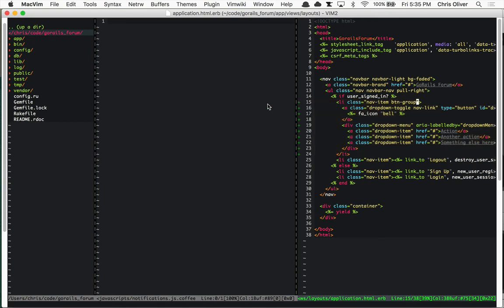So we're only going to see the notification bar when the user is signed in, which is good because then we can load the JavaScript for it only if this is on the page. So let's create a new class in CoffeeScript called Notifications, and in the constructor we'll set it up so that we'll only call the setup method if there are notifications on the page.